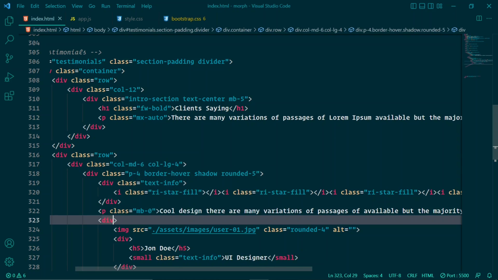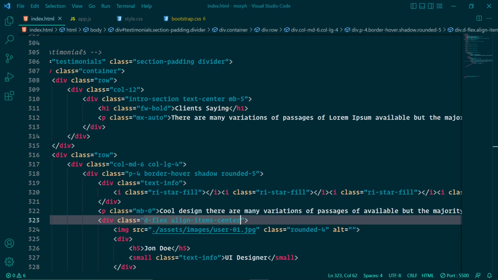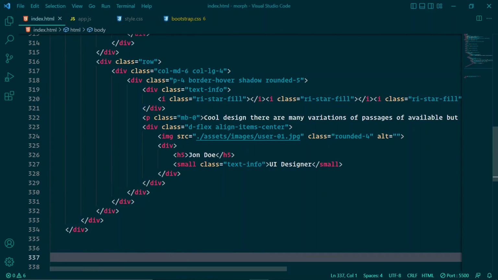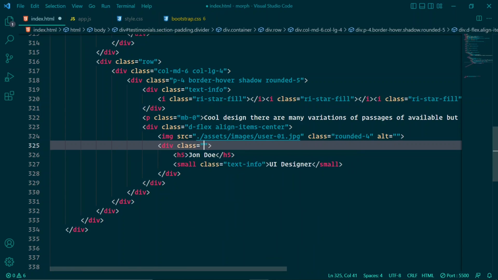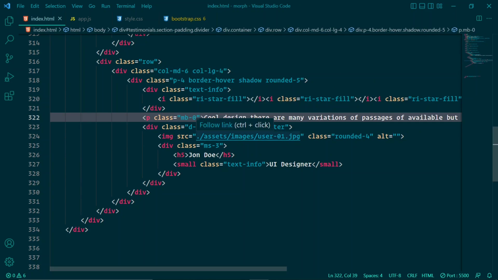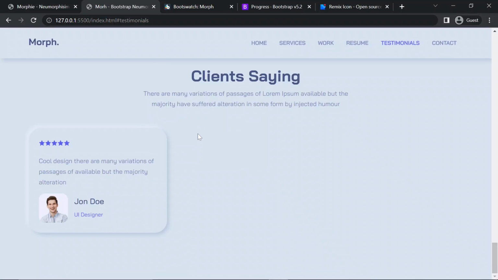So I'm going to add a class to this div. I'm going to say display flex. All right, align items center, so I want the text and image to be vertically centered. All right, and I'm going to give some space, so I'm going to select this div, margin start, let's say 3 rem. So I'm going to select this paragraph and give margin top and bottom, let's say 3 rem. All right, 3 rem is looking fine.